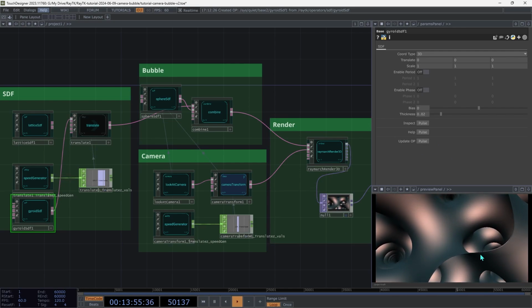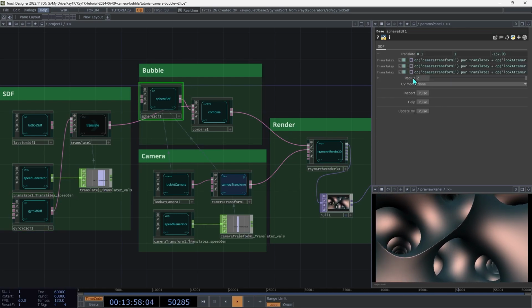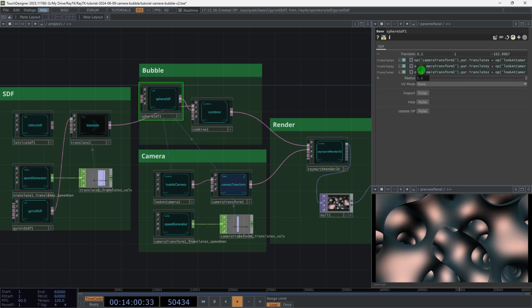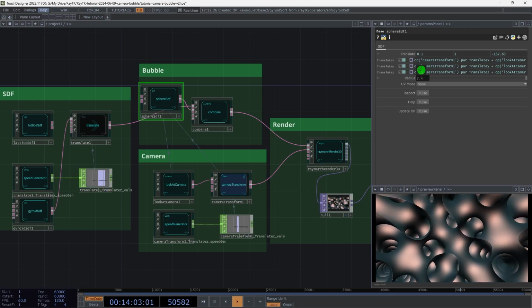And if you want to make that a larger area, you can go over to your sphere and increase the radius there, and that's going to make the bubble larger. So it's going to get cut off further away from the camera.